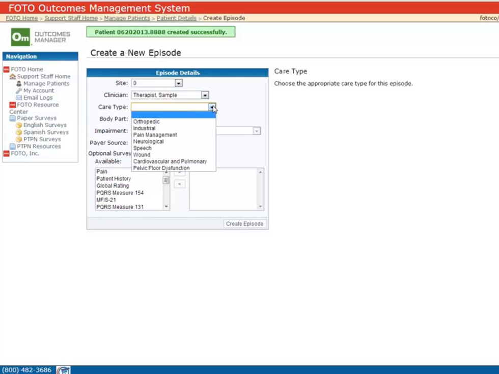Again, I've got my choice of care types, and so I might be using neurological. I might be using speech if it's a speech-only patient. If you observe that you do not have some of these care types on your drop-down list, there's a field in the administrator area where they can be enabled or disabled. So chances are if you don't see one of these care types, it's been turned off in the past. And you can contact our support team, and they can assist you in getting it turned back on to make sure it's available.